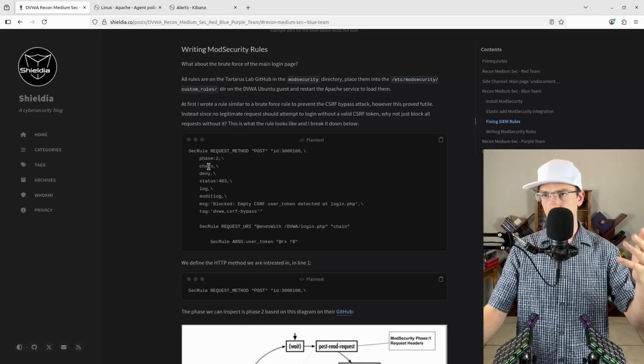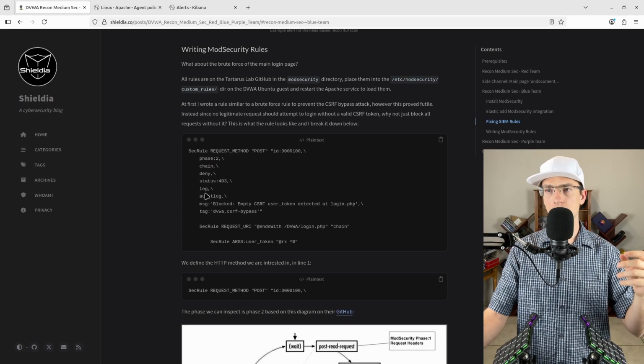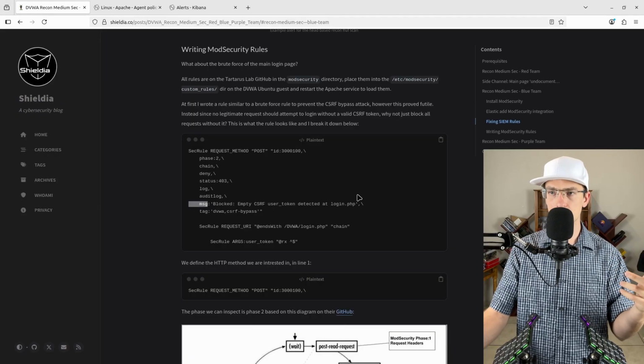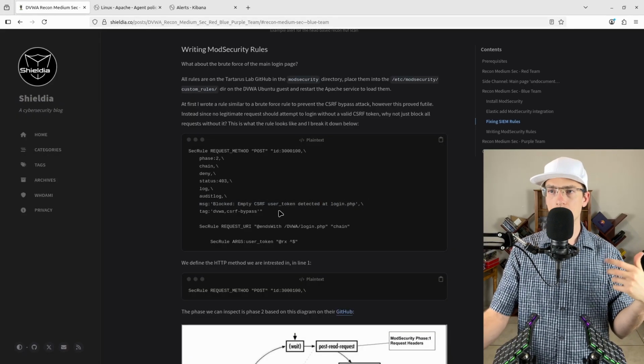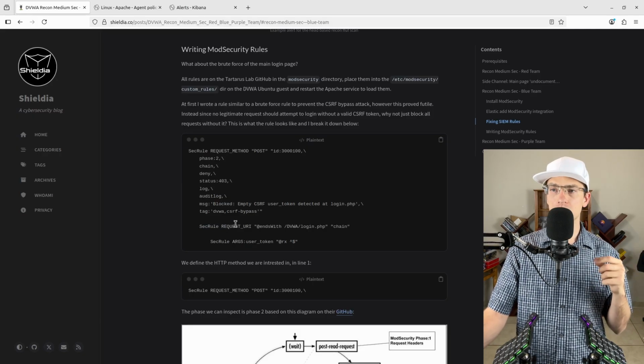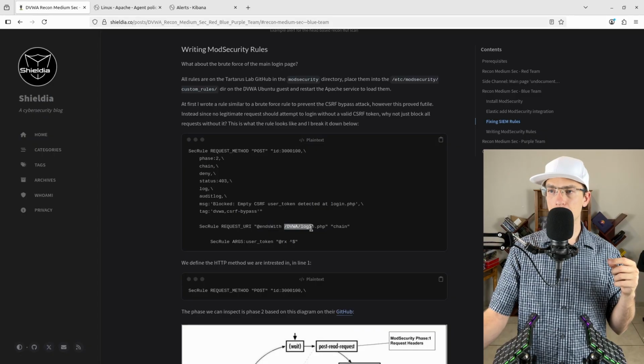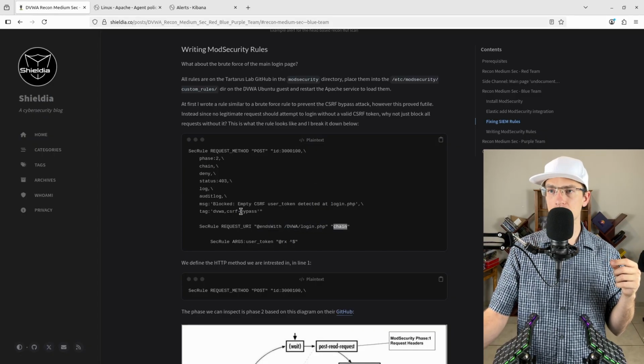So we deny, we set the status to 403 or forbidden, we set it to log, we set it to audit log, we give it a message so that this will be printed within the log, we give it some tags, and then we give it another directive, SecRule. The request URI has to end with DVWA/login.php. We're chaining this together.